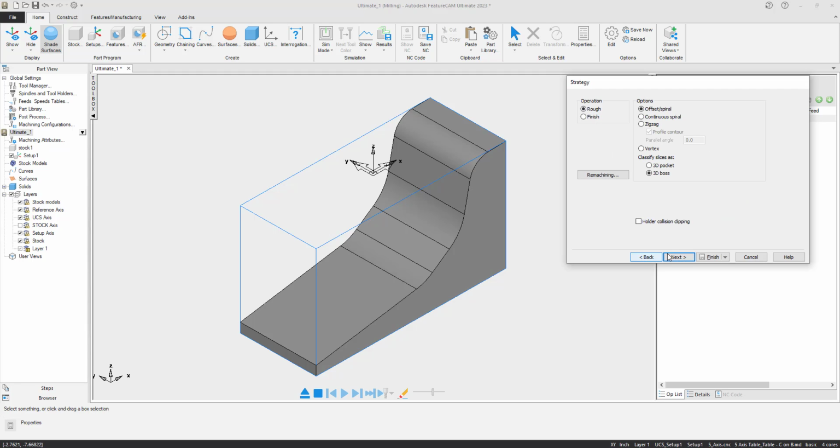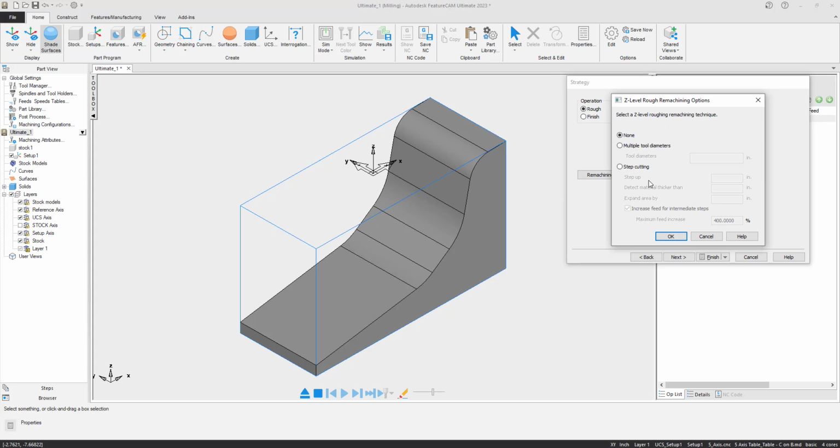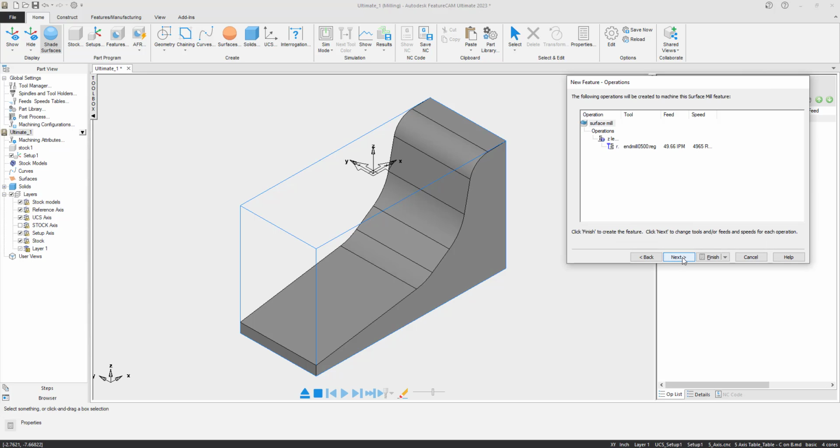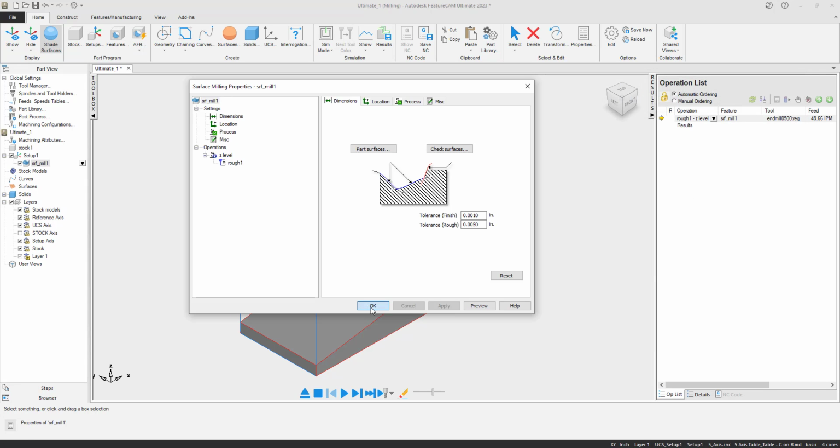I'll hit next, and then I'll come up here to remachining. We're going to go to our step cutting, and on our step up, we're going to type in 125 thousandths and click OK. Now I'll hit next. It's going to pull up an end mill, and we're going to go ahead and hit finish. And then I'm going to go ahead and hit OK.